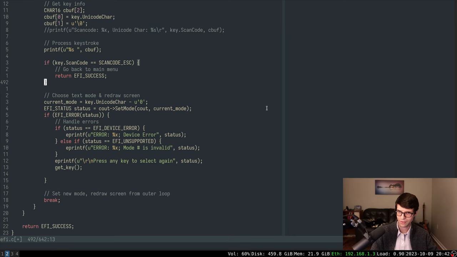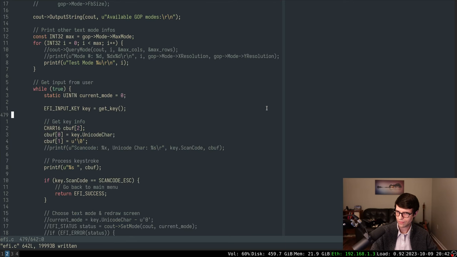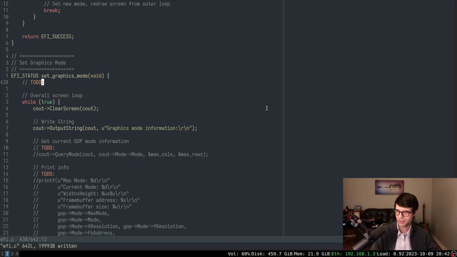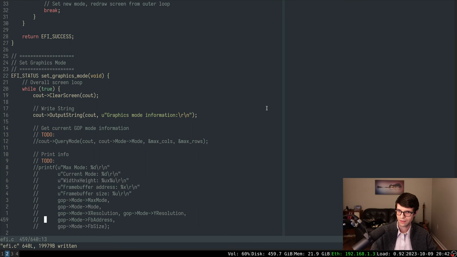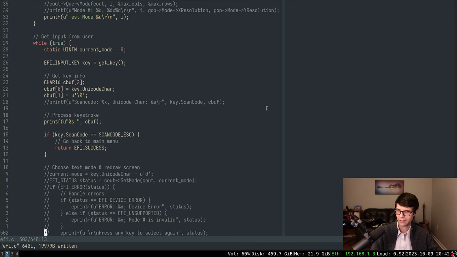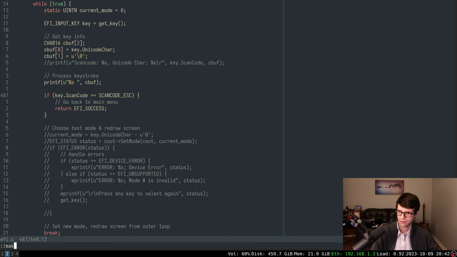If it escapes, we'll return that. We'll go back, choose text and redraw. We'll just comment this stuff out. I'm not doing anything. We need to know how to get the GOP info. So this should print like nothing right now, hopefully. All right, yeah, and we don't have GOP. That's true.